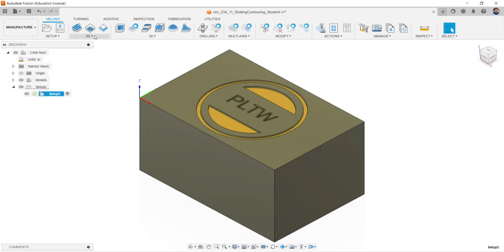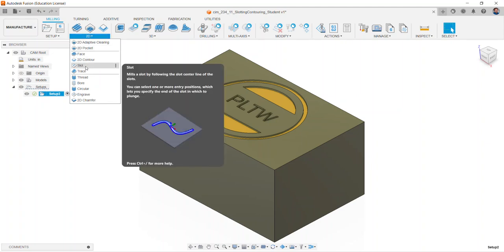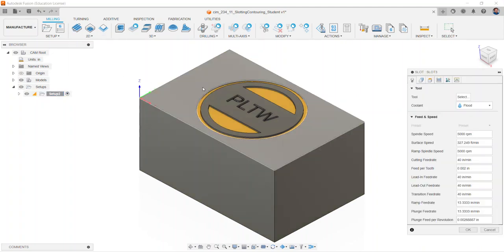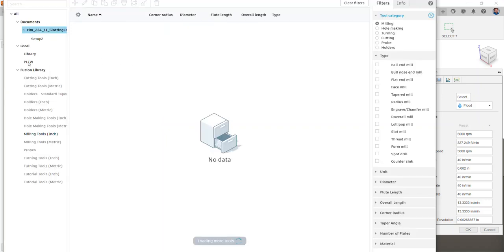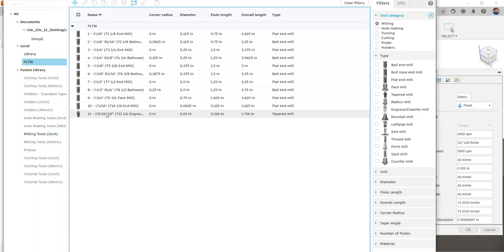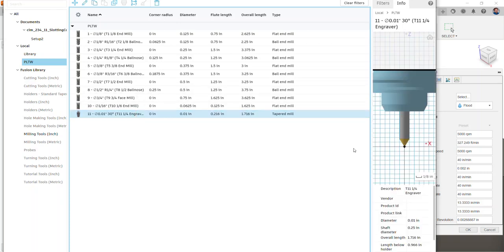We're going to go ahead and go to the 2D panel and select slot. In this case, for our tool, we're going to hit select. From our PLTW library, we will choose tool number 11, which is our engraver bit.